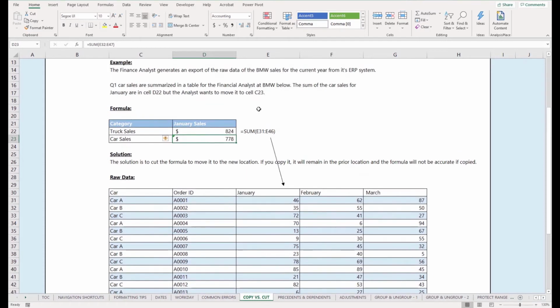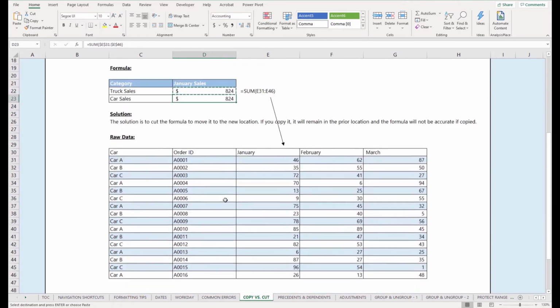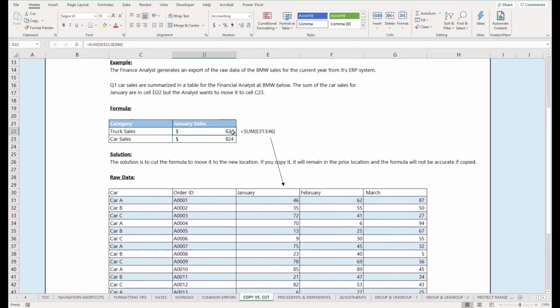But there's a couple things we could do here. First of all, if we wanted to just copy it down, we could lock the formulas here by going into the cell using F4 to lock the row and column. And then we could just copy the contents down to car sales. However, in this case, we don't want truck sales to have a value. We just want to portray car sales in cell D23. So I'm going to undo that.